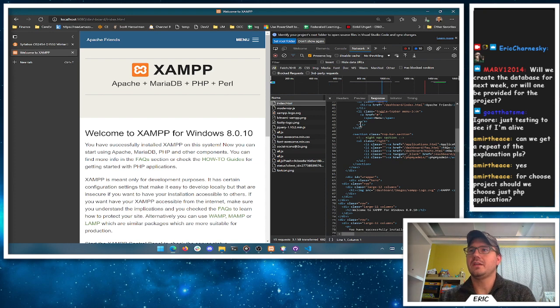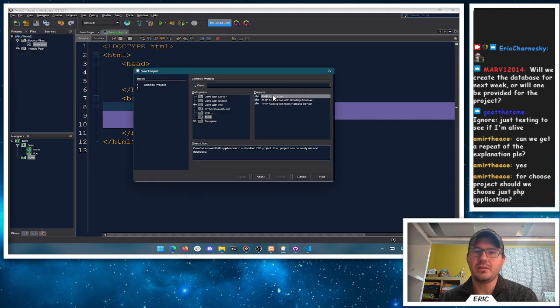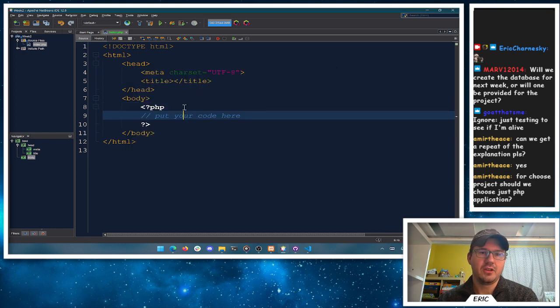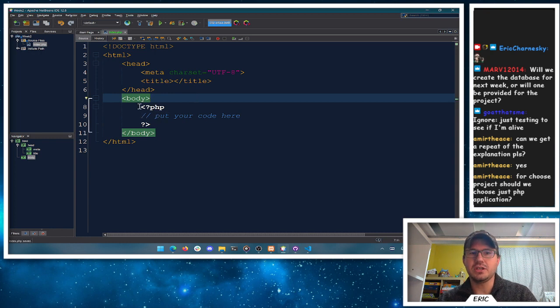So a static page. Yeah, choose the PHP application when you start a new NetBeans project. Yep, so file, new project. I'm going to go to PHP application. So this page here is our index page. And now I don't actually need anything inside this code block yet.